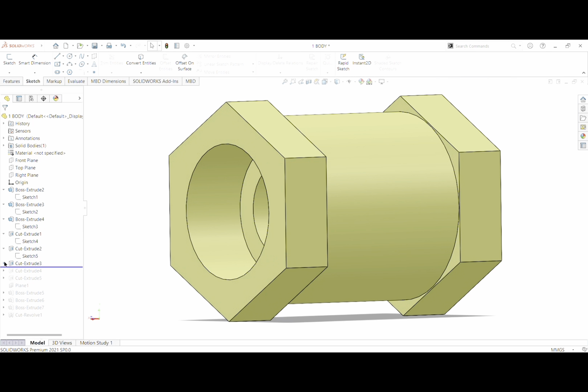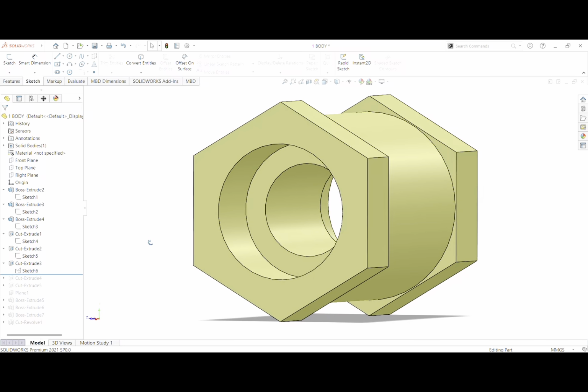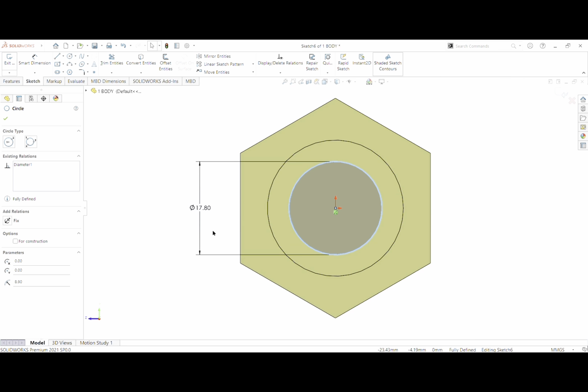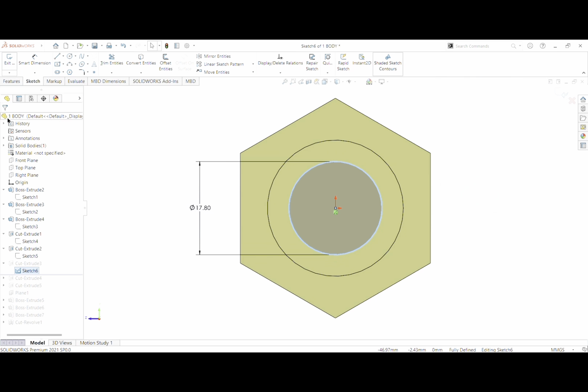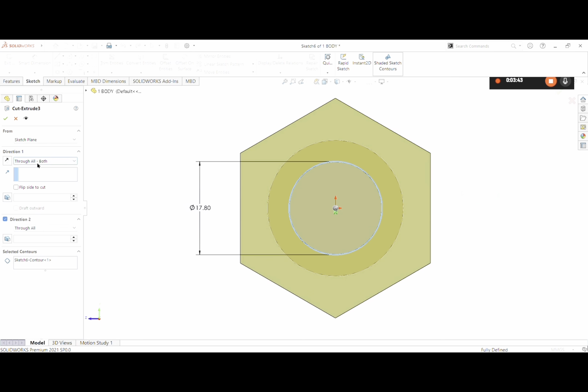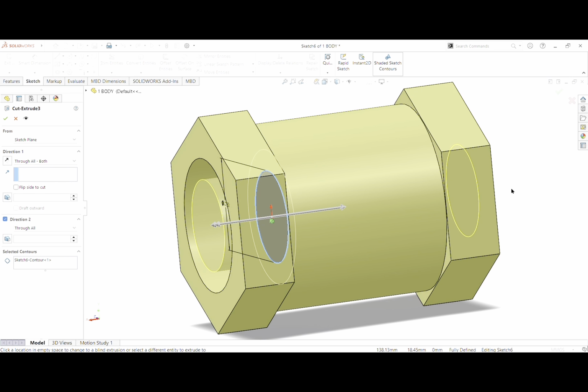Next is also cut extrude. I will draw a circle with a diameter of 17.8 millimeter, and then I will choose cut extrude. For the direction, I will choose through all both, and it will cut through all of it.